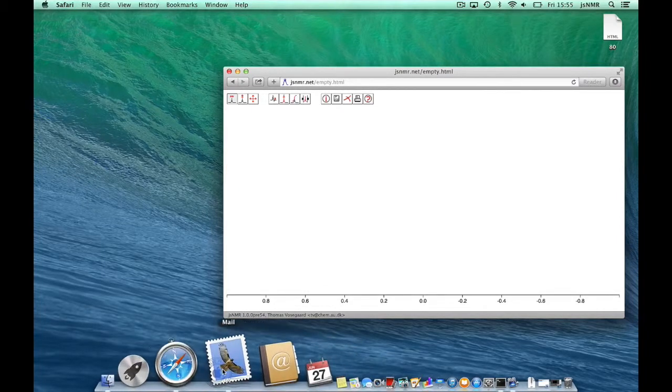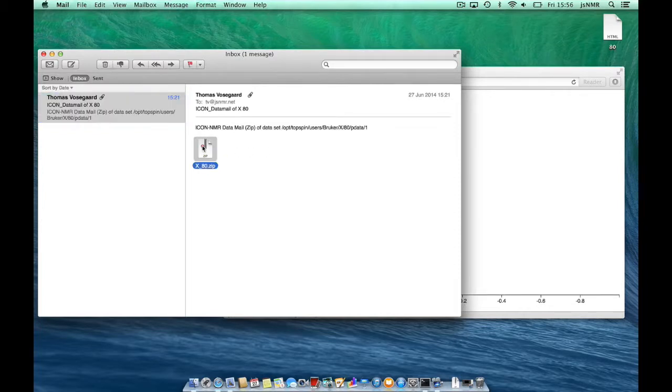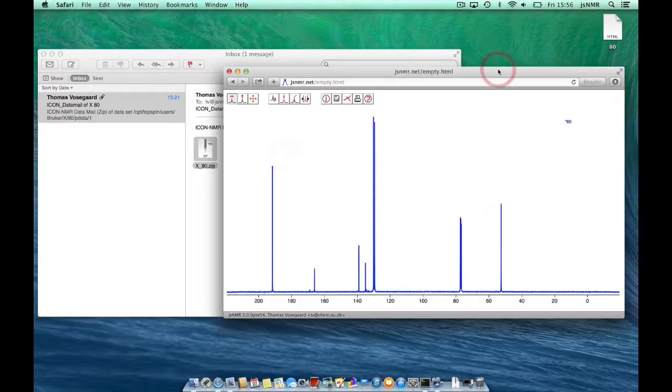Now, I received an email recently. That's an iconNMR data mail. That is a data file automatically generated by a Bruker spectrometer run in automatic mode. It sends me a 1D spectrum here as a zip file. The easiest way is just to drag this zip file over to the spectrum window. And then you see that it has actually loaded the spectrum. And we are ready to move on from this.